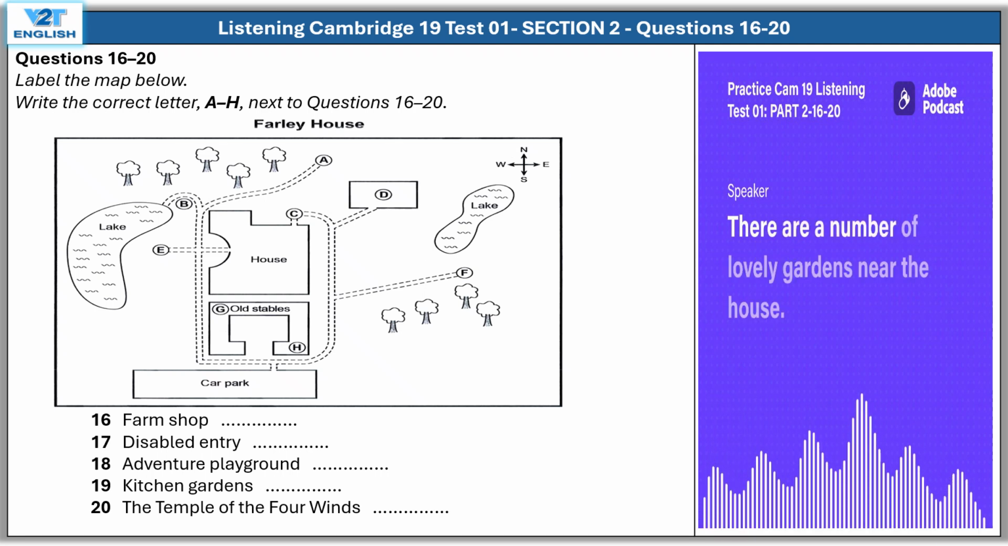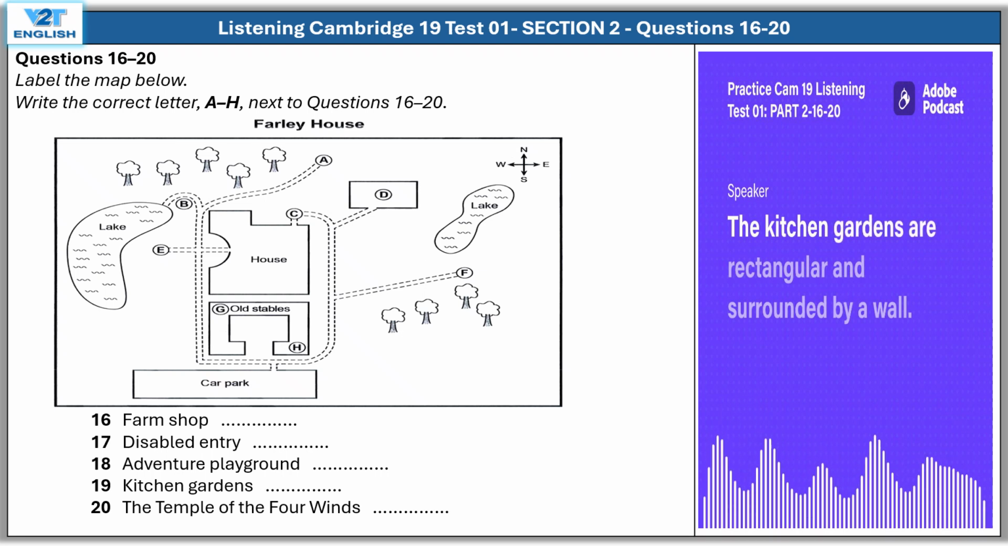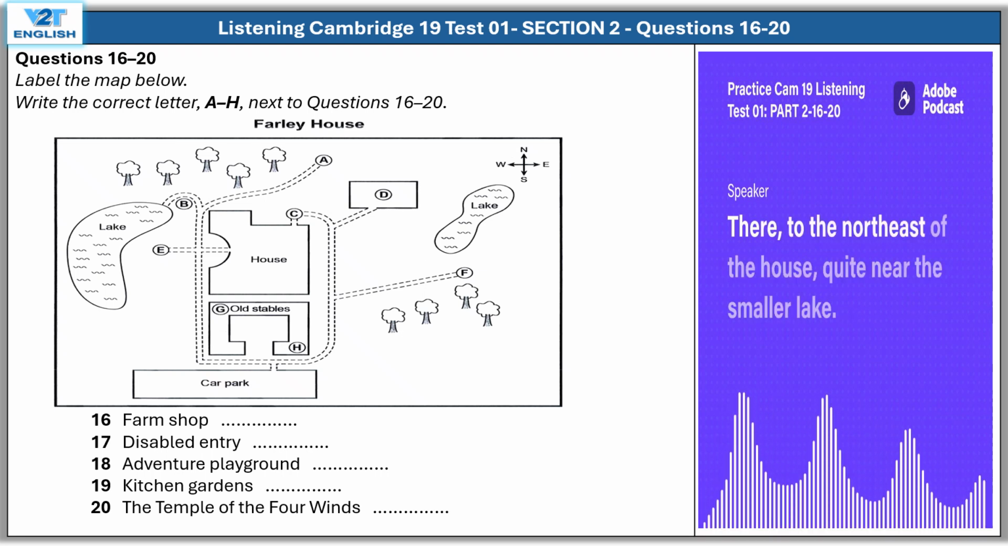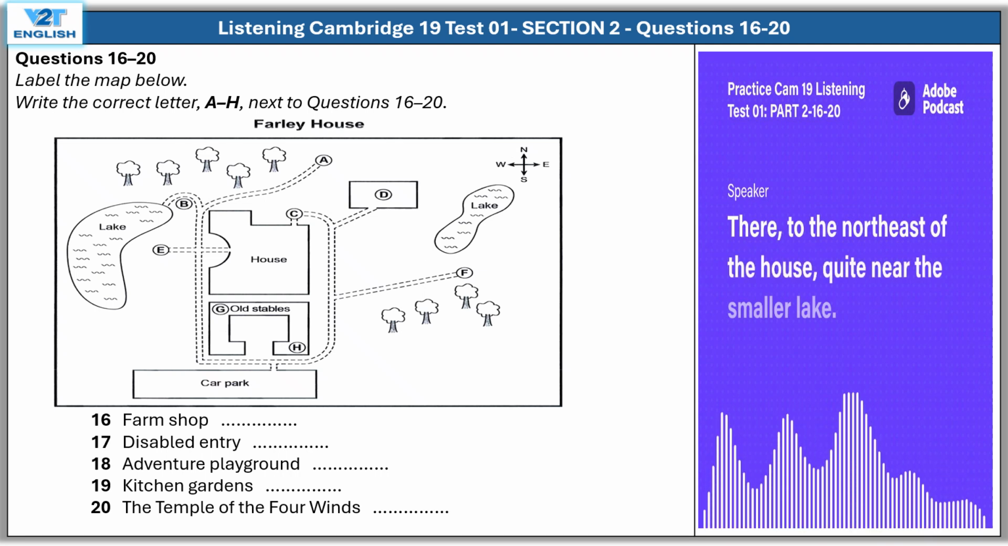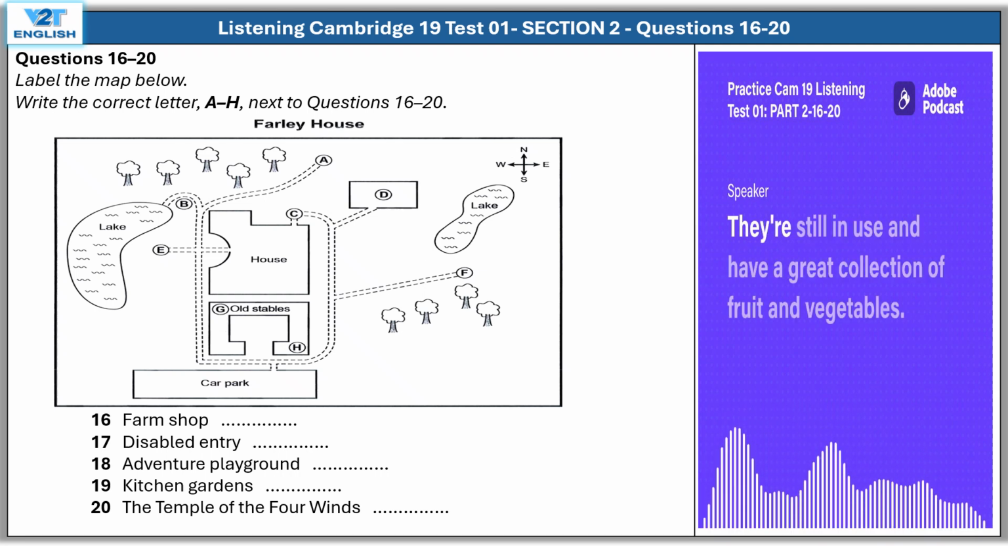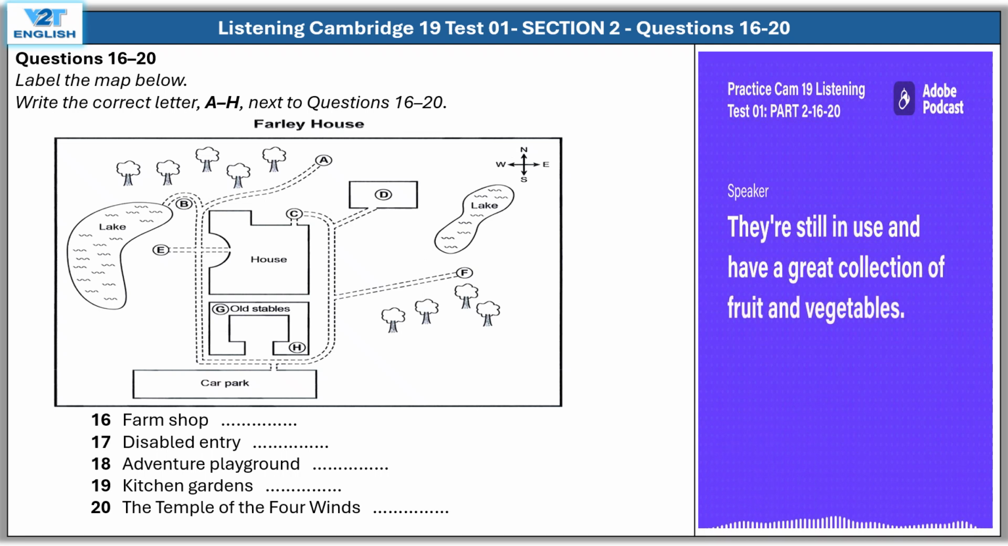There are a number of lovely gardens near the house. The kitchen gardens are rectangular and surrounded by a wall. They're to the northeast of the house, quite near the smaller lake. They're still in use and have a great collection of fruit and vegetables.